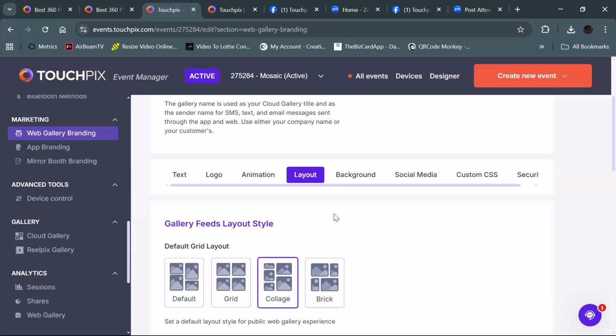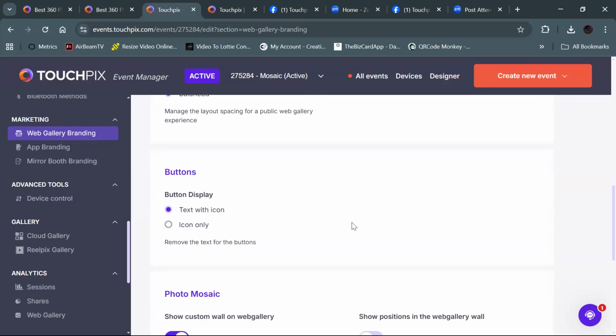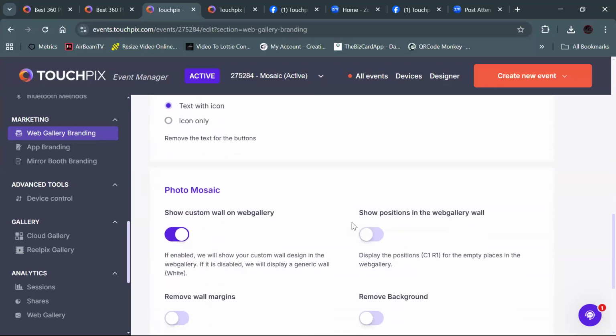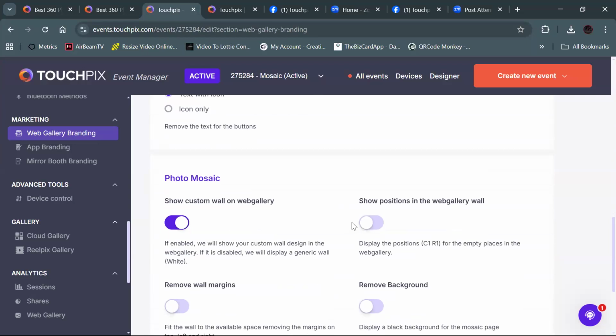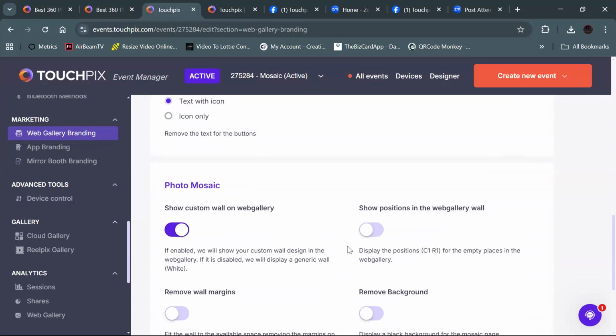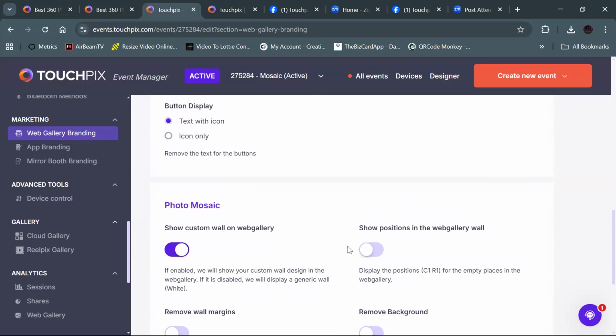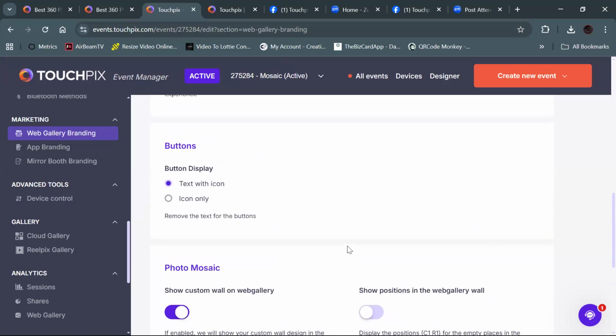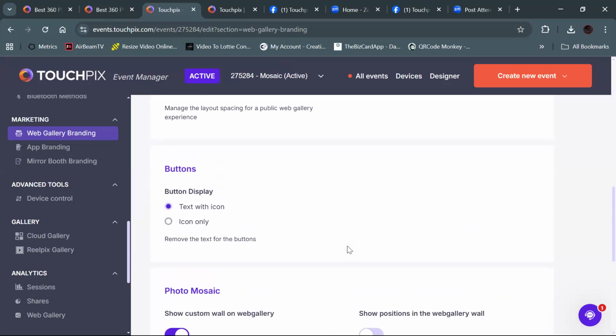If you want it a certain way, I think you guys know that our team wants to make software that's catered to the end user. If we get a lot of requests for specific ways that you want to brand during your mosaic, we'll definitely take that into consideration and make the necessary changes. But for now, it's designed where you can position the wall. If you want to remove the margins, it gives you some control with the color of your wall, whether you want a generic white or not.